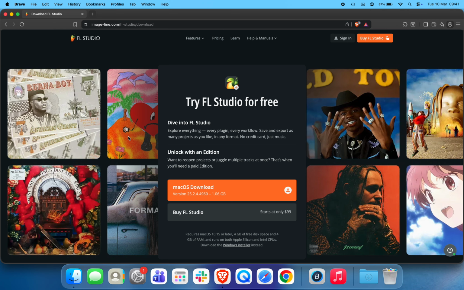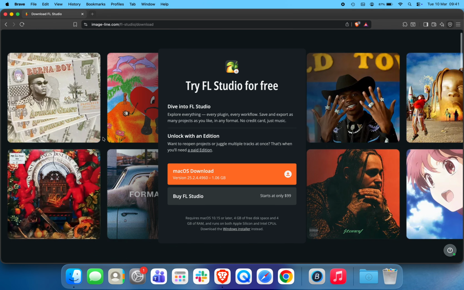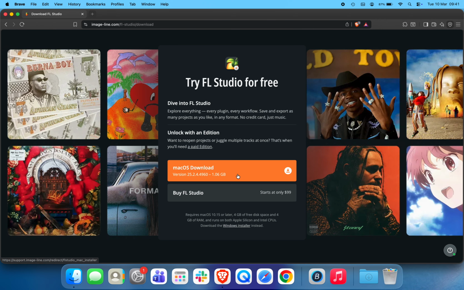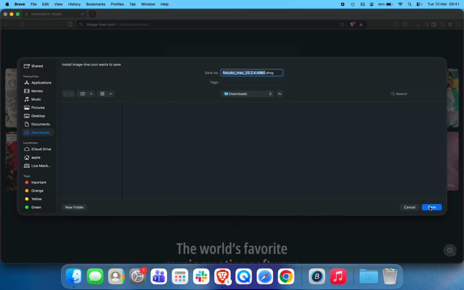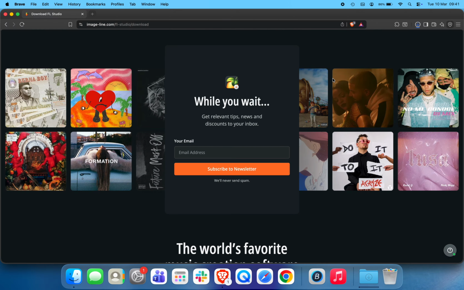Once you're on the ImageLine website, scroll down until you see the macOS download section. Click the download button for the Mac version. The installer will now start downloading. Most browsers will save the file to your Downloads folder. Wait for the download to finish.